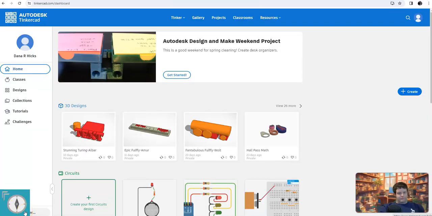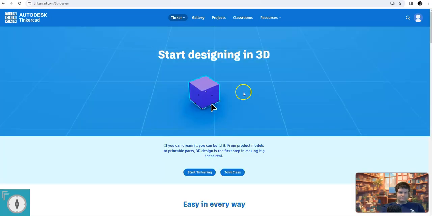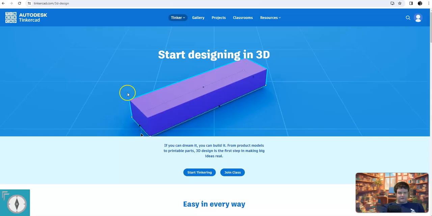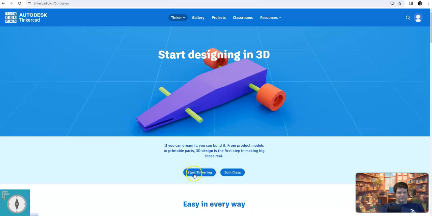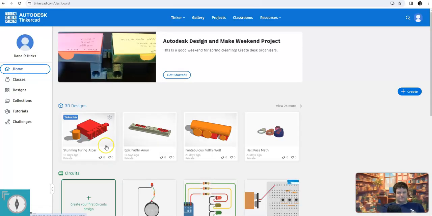Now, after you've set up your own account, you need to get to the correct part of the website. And sometimes when you're signing in, you get to different parts. It can be a bit confusing. But generally, what you're going to look for is somewhere up along the top, there's going to be a thing called Tinker. And what you're going to be looking for is 3D design. And you'll see here, it takes you to this page, or it may look different depending on what time you're looking at this. You hit Start Tinkering, and then it should take you to this page.